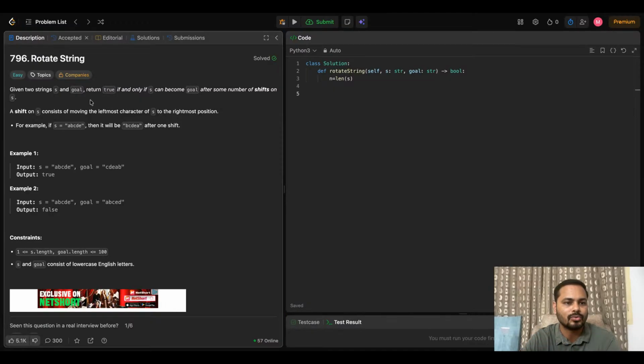We need to return true if and only if S becomes goal after some number of shifts. So when you do some number of shifts, probably that string will become equal to that goal. An example is given.